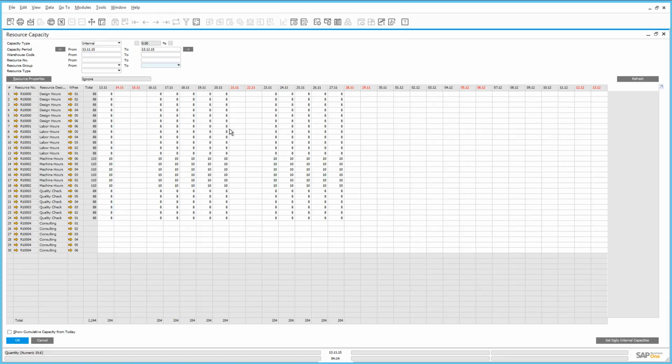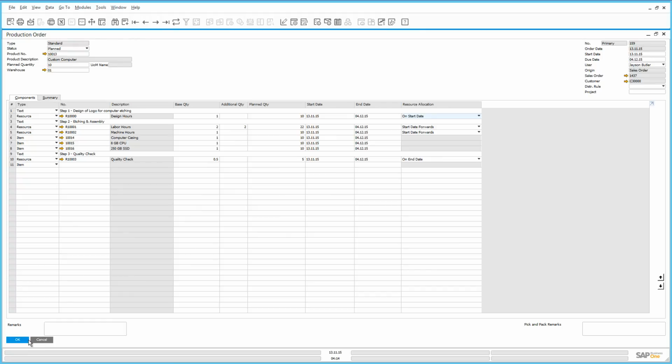For every resource, we have available capacity on a daily basis. If there's not enough capacity available, then this will be allocated according to the selected method until we have consumed all the hours we require to complete the production. Now that we have kicked off the production process, we will be able to fulfill the order for our customer microchips by the specified due date.